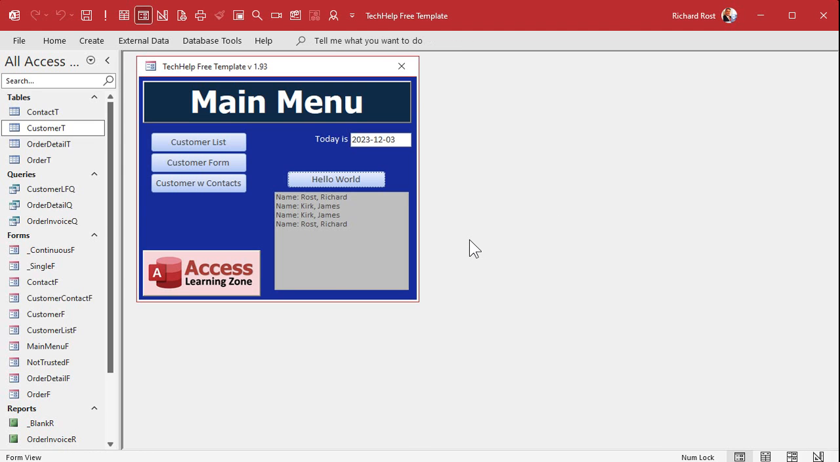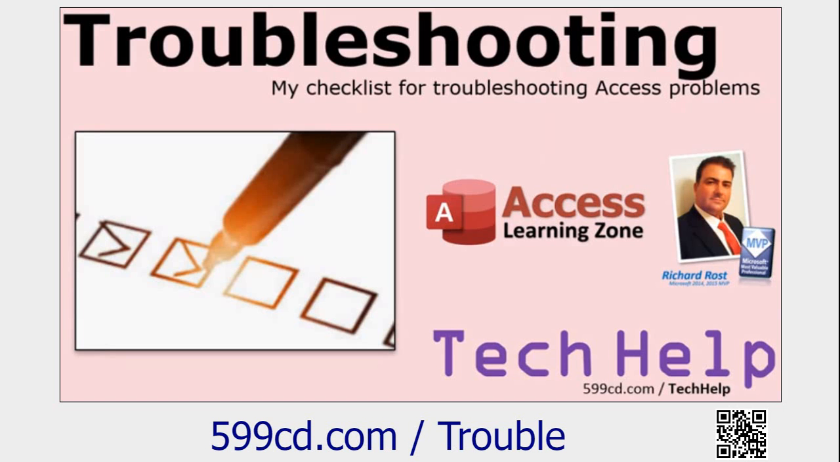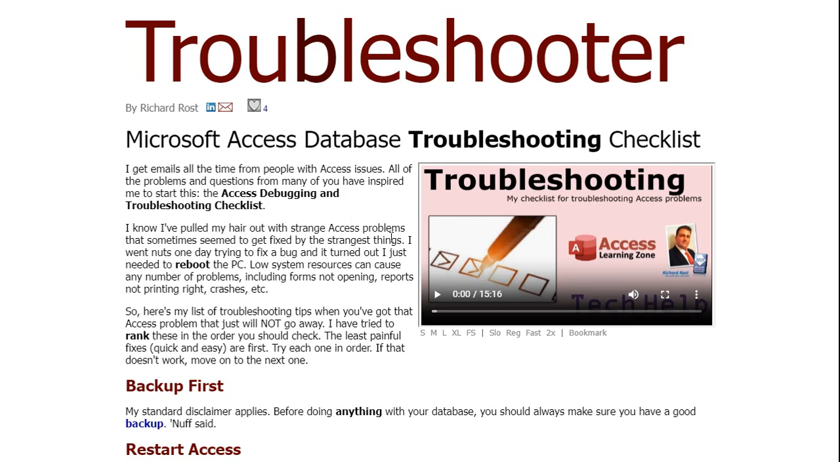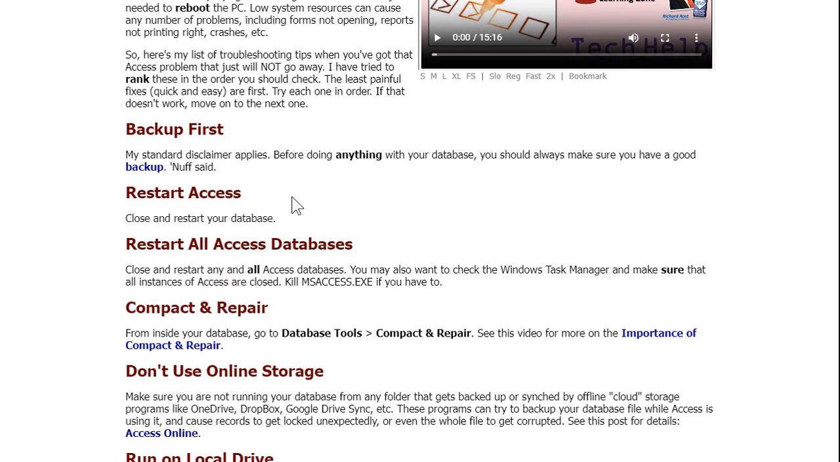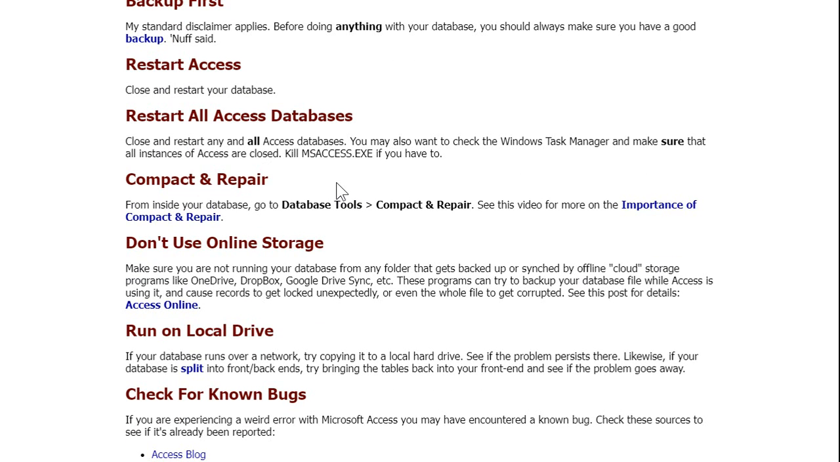Now, if you've run through and checked all these things and you're still getting a weird error message, go check out my troubleshooter. It's on my website. I try to keep it updated as much as possible when new things come up. And just run down the list, right? Restart Access, restart all Access databases, compact and repair. I've seen databases with corruption issues in them cause weird error messages, including this one.